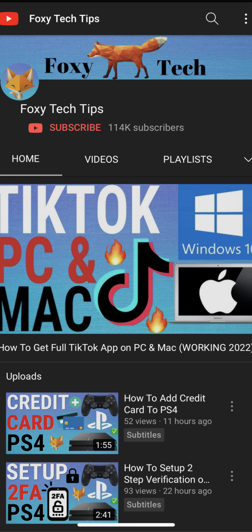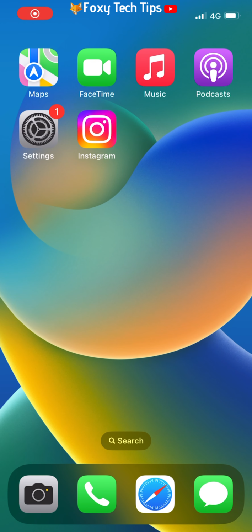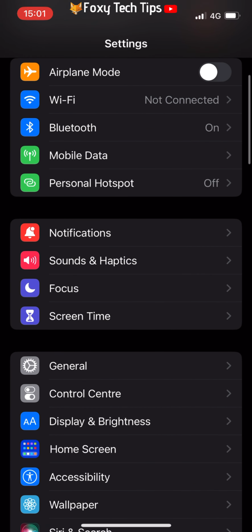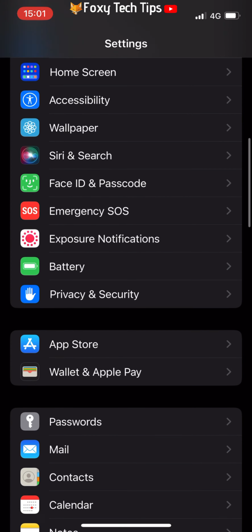With your caller ID hidden, your number will not be visible to the people you call. Open up the Settings app on your phone. Scroll down the settings to where it says Phone and tap on it to open the settings for it.